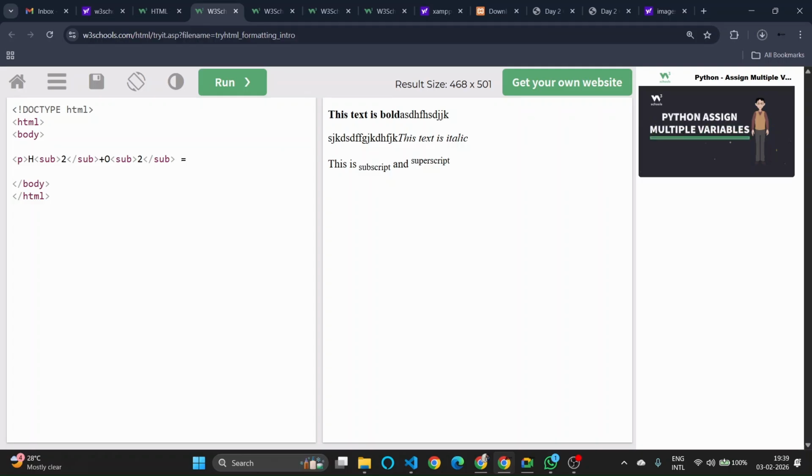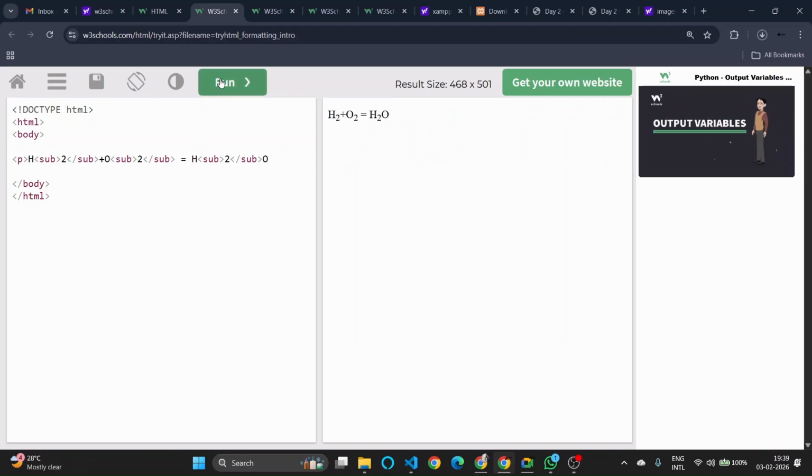That gives me H2O, right? H again, subscript 2, close that subscript, then O. Let me run that. See, H2 plus O2. Actually, I'm not teaching chemistry, so whether it's balanced or imbalanced, I don't know. Okay, so I hope you understand about this. Whatever you write inside the subscript will come like this.